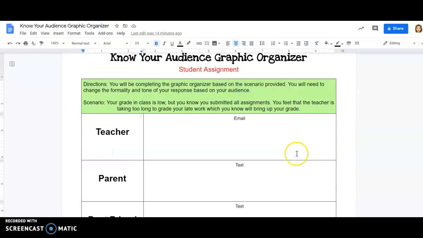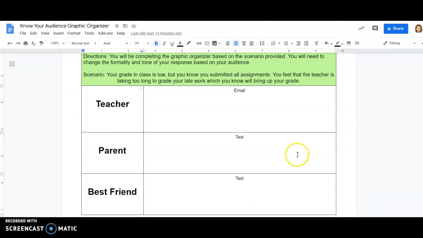Your scenario, you're going to be answering in the green, and you're going to be completing the graphic organizer. So your scenario is, your grade in class is low, but you know you submitted all your assignments. You feel that your teacher is taking too long to grade your late work, which you know will bring up your grade. I look forward to reading your responses.